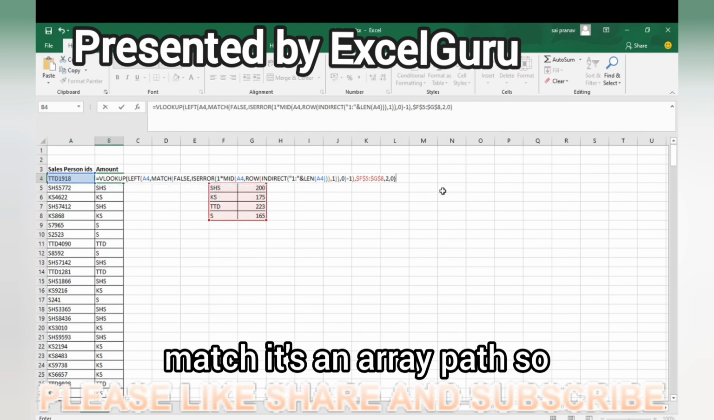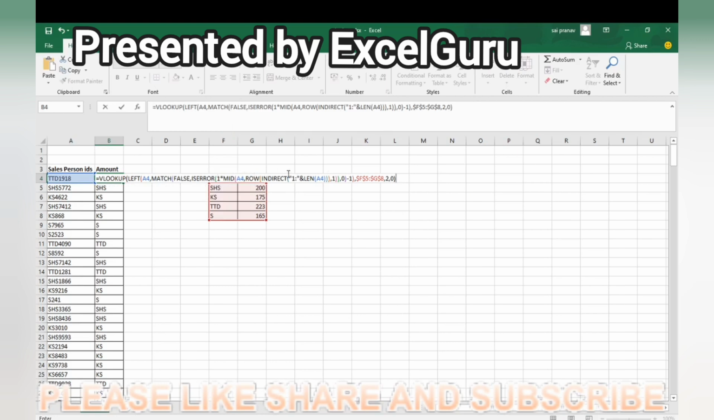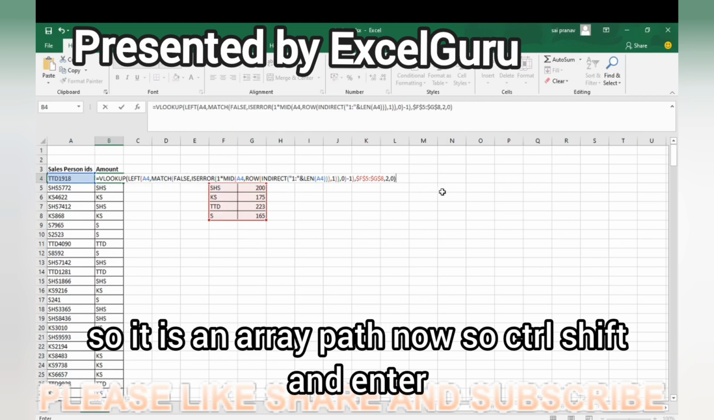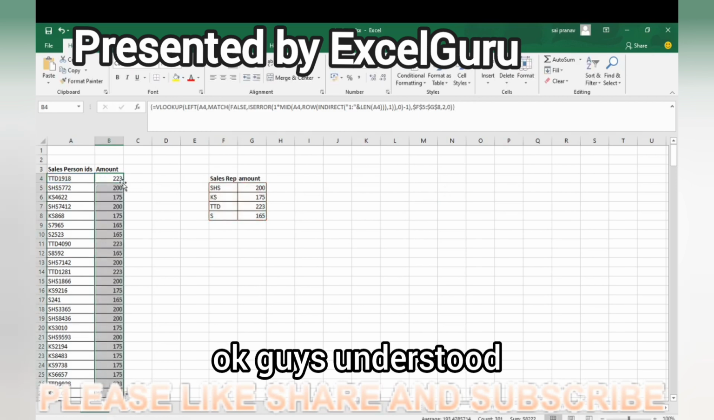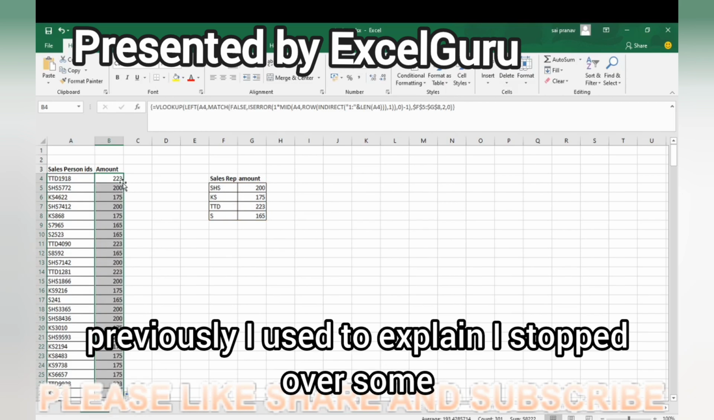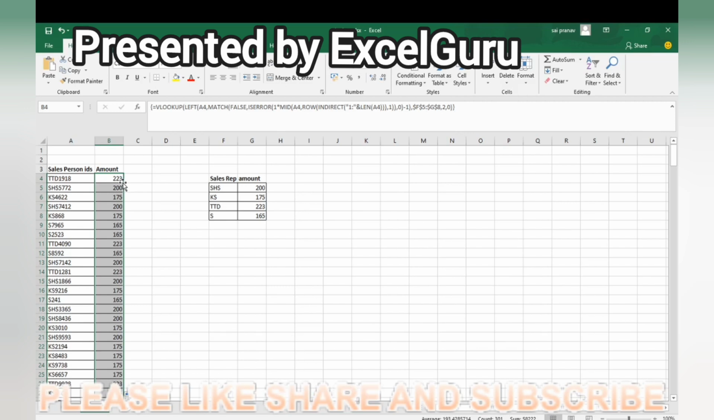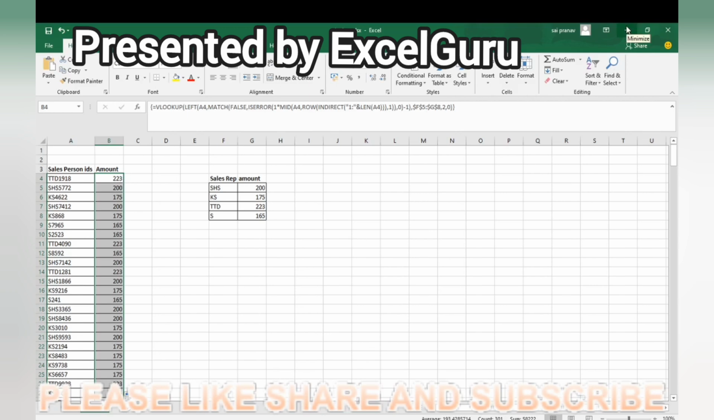It's an array part, because we are using this array part. So control shift and enter. Double click. Okay, guys, understood? And previously I used to explain, I stopped over some conditional format. So I will show you that one also now. Minimize this one. If you have any doubts, ask me.